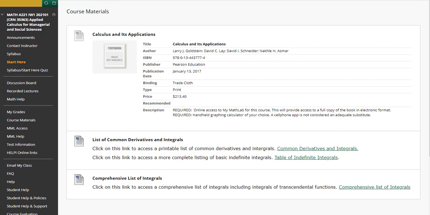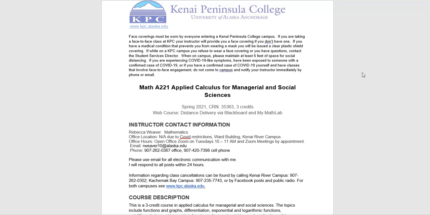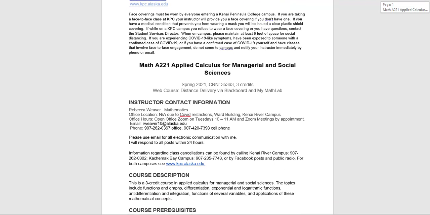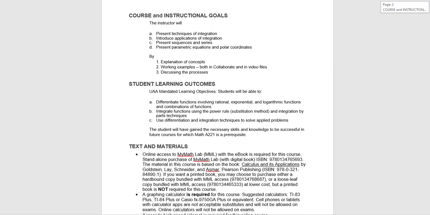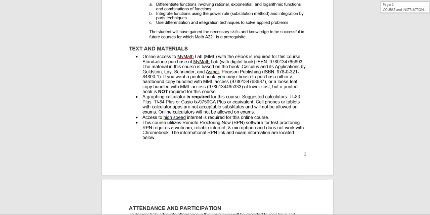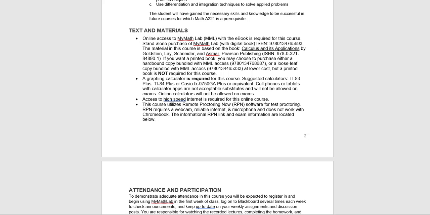All right, let's look at our syllabus. At the beginning of the syllabus, there's some information related to face-to-face classes. So if you come on campus, you'll want to review that information. There's my contact information, a little bit of description about the course and your learning outcomes. Our text and materials, once again, MyMathLab Access Pass is going to be required for the course.